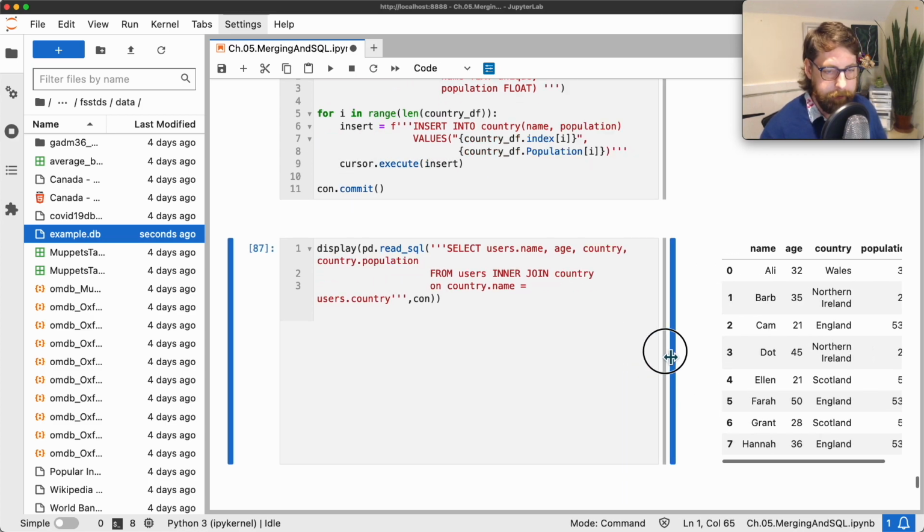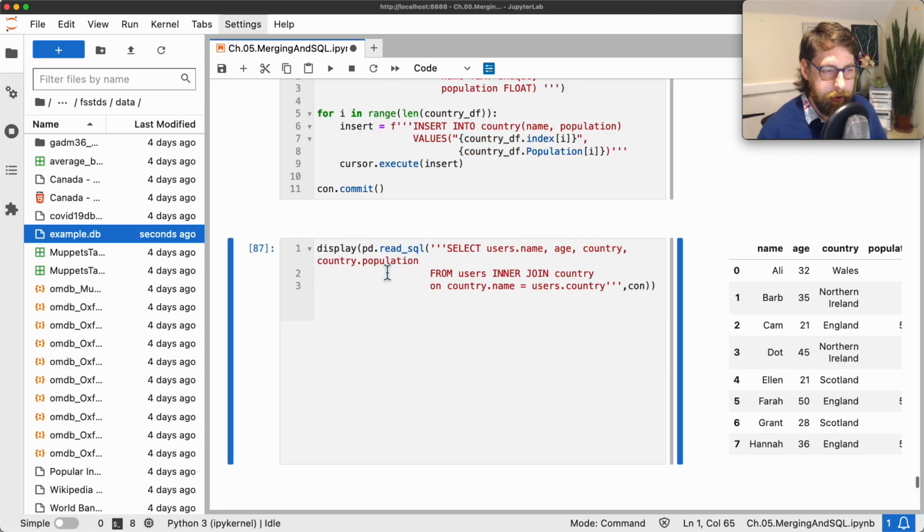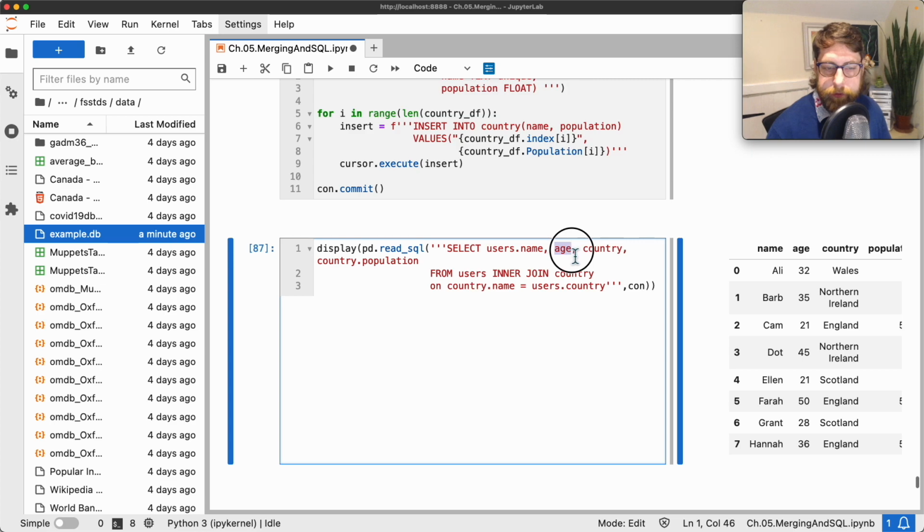So if we see here in this statement, users.name, age, country, country.population. We had a users table which had name, age, and country. And then we had a country table which included a name and a population. The age was only in one of the tables, so it was pretty unambiguous, although we could have said users.age. Country was in both of the tables, and so we don't have to stipulate because it's just going to be the same value, because as you see, we have inner join country on country name equals user.